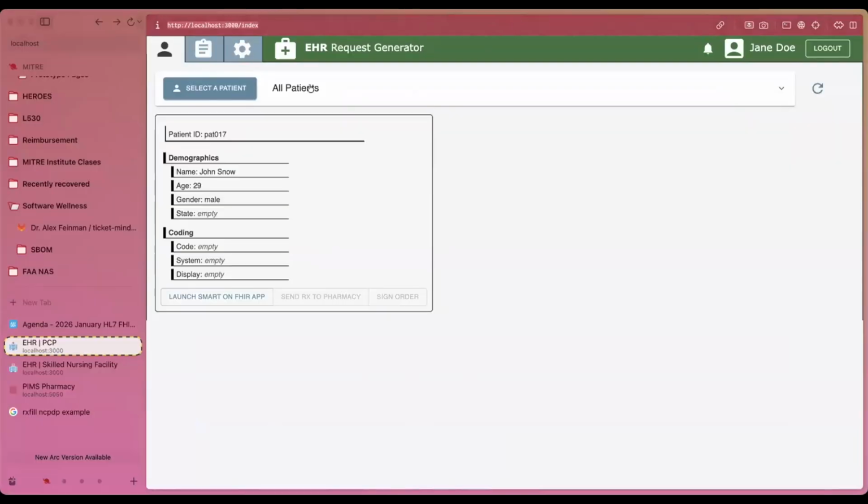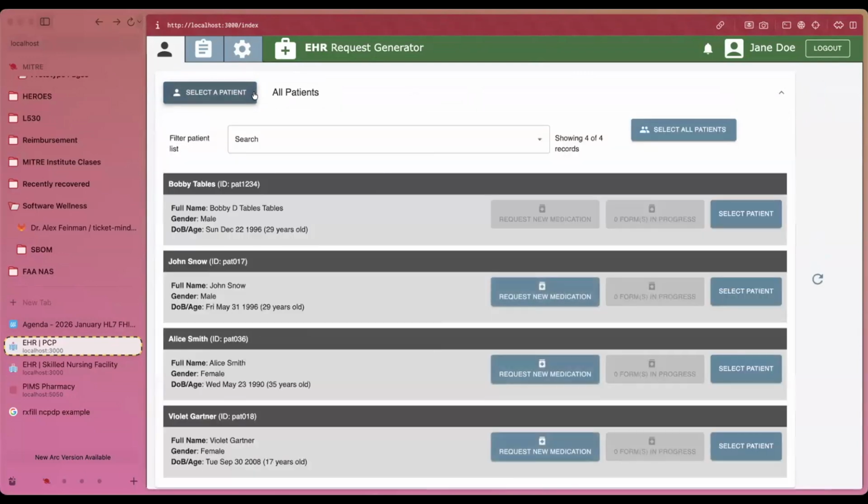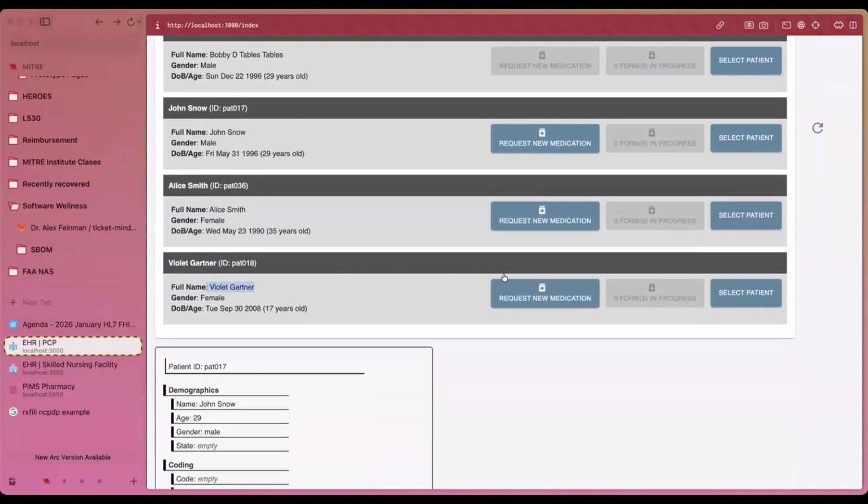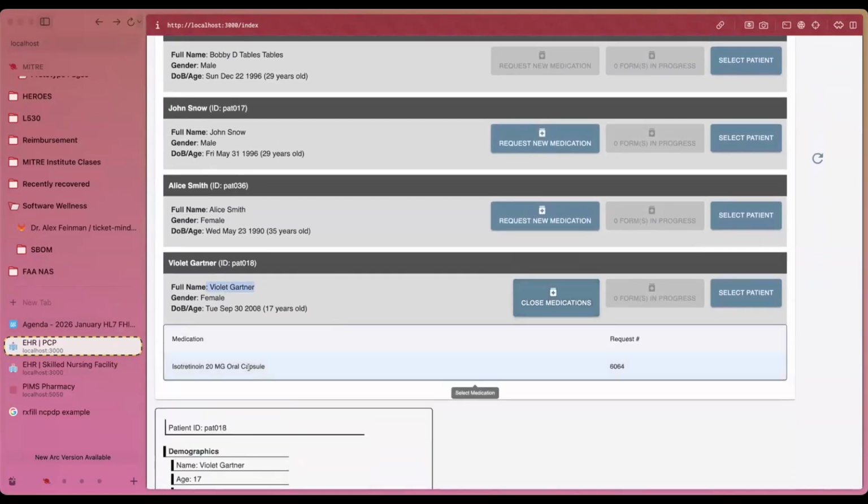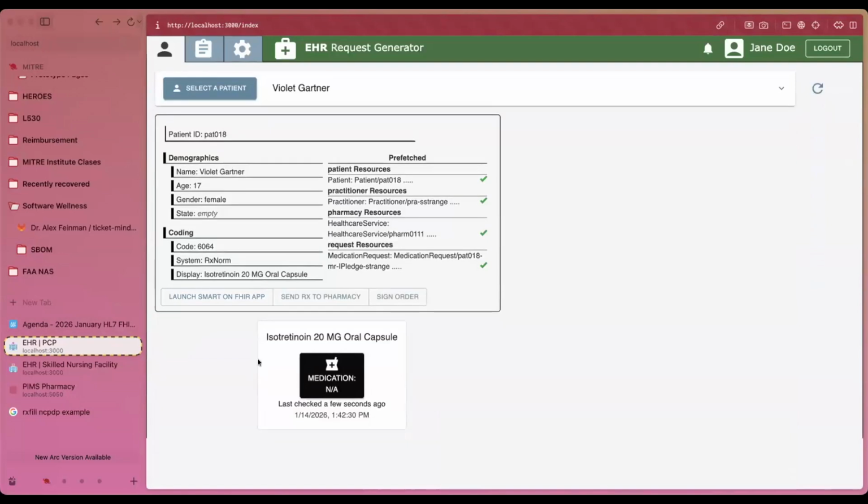Over here, what we have is our first EHR system. It's going to be different from what you'll see later by the screen banner. We're going to be acting as the PCP prior to the accident, where we handed off to the PACIO folks to kind of act as the emergency department. So as the PCP, we're going to go down and select our patient, which is Violet Gartner. And in there, we have a single request for isotretinoin.